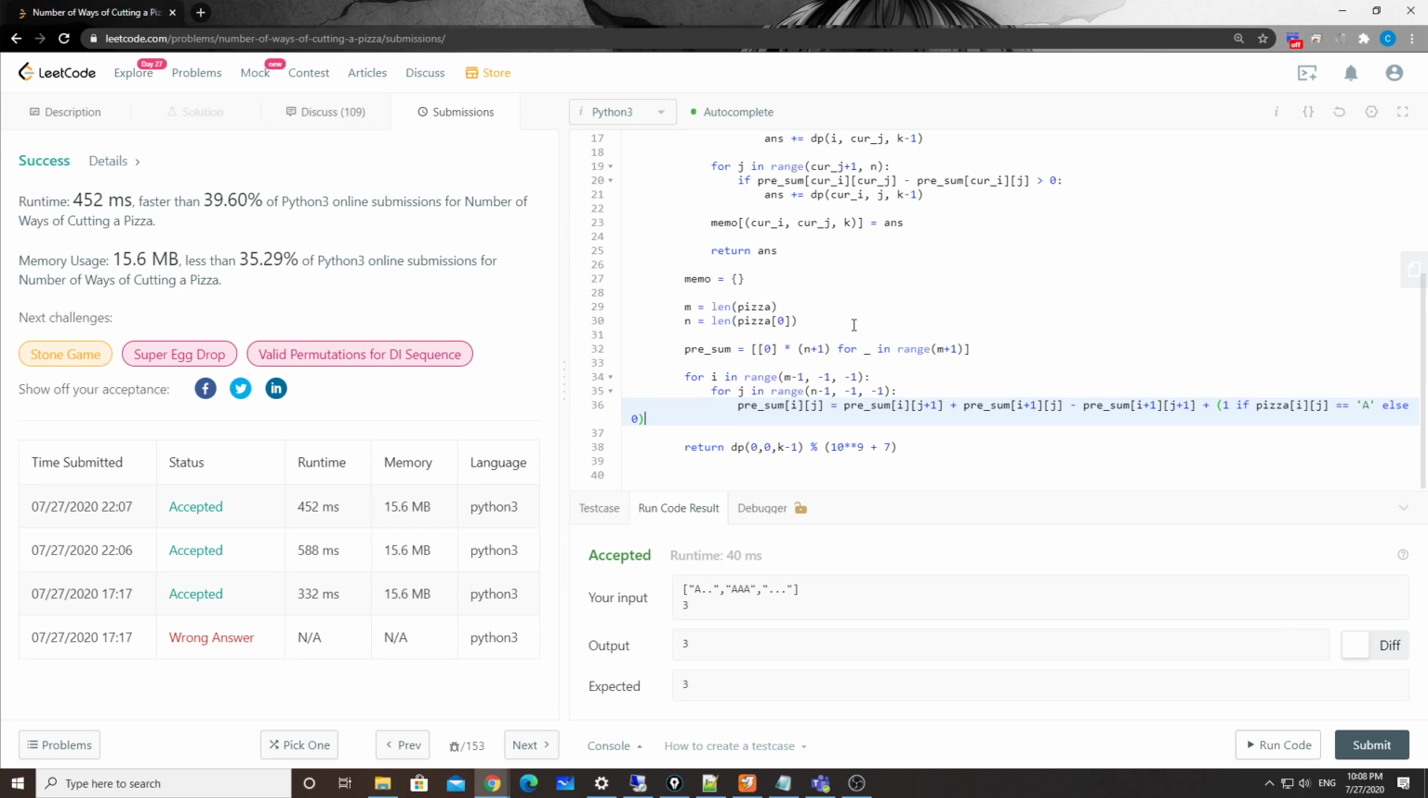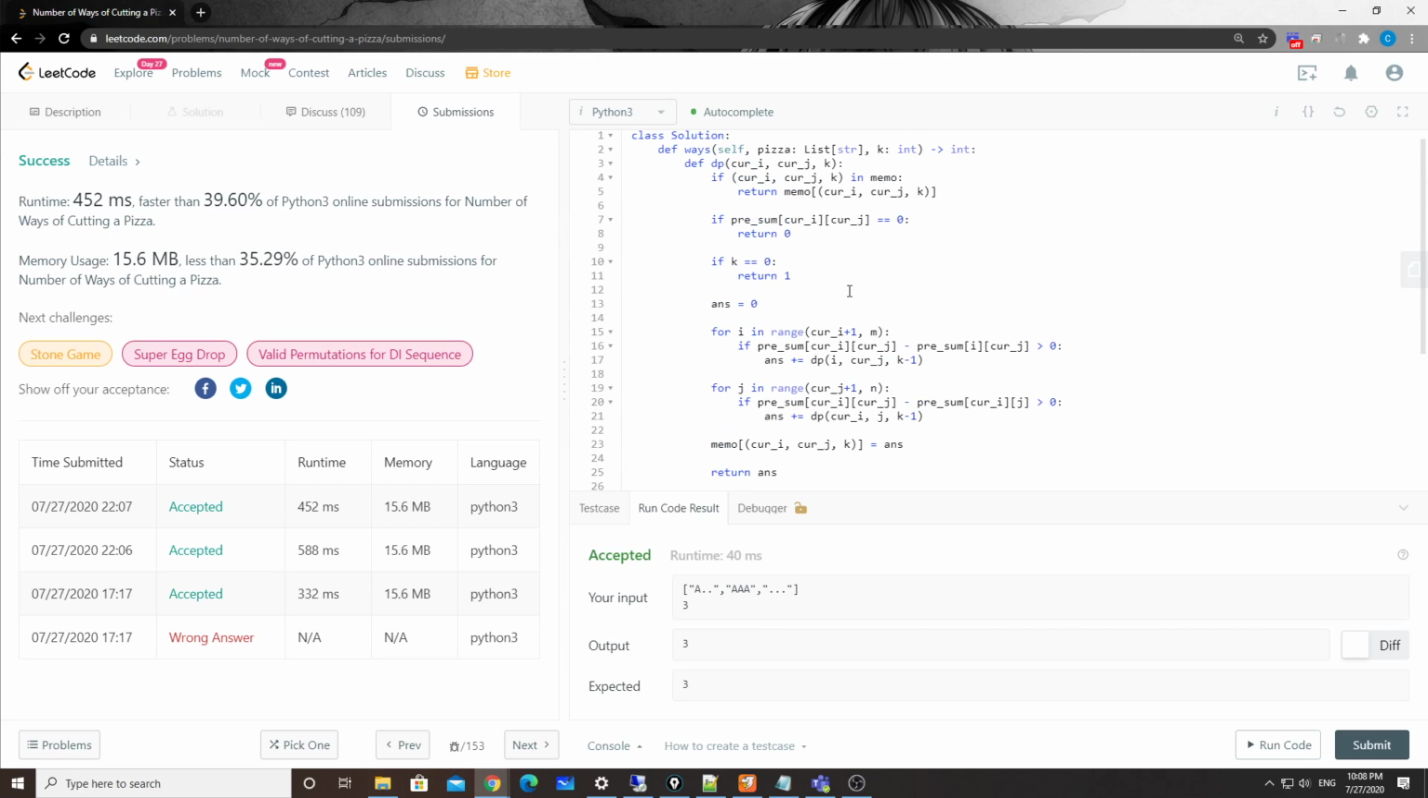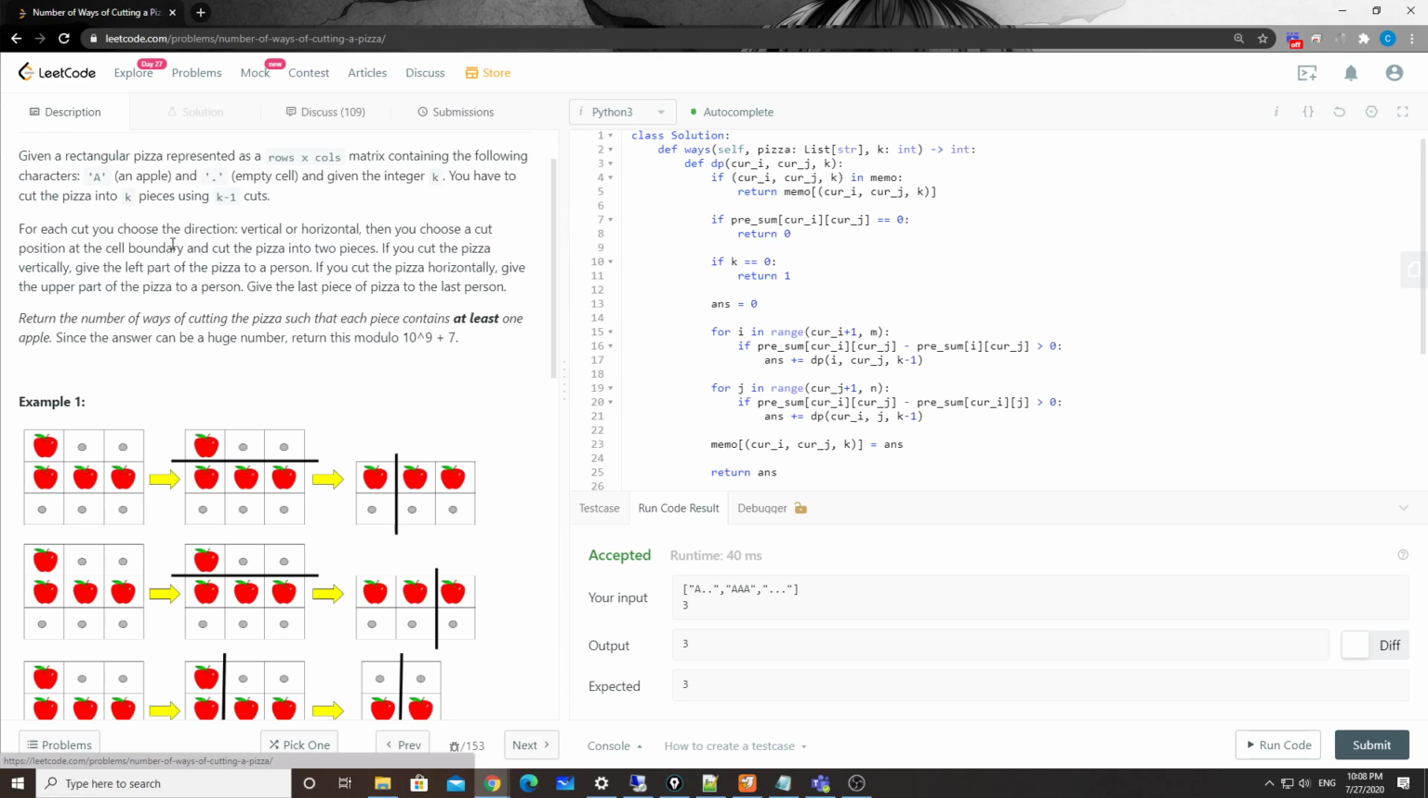I think that's it for this problem. Yeah, it's a very interesting DP problem, you know, the tricky part. Okay, let's do a quick recap here. Oh, how about the time complexity here, right?